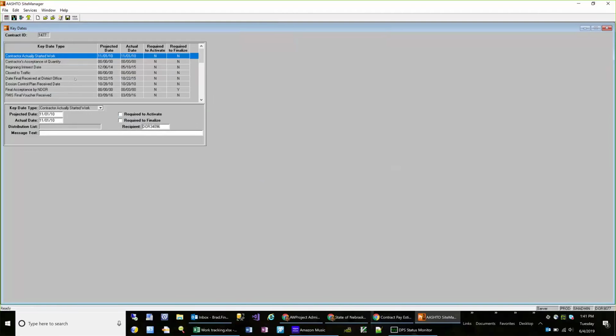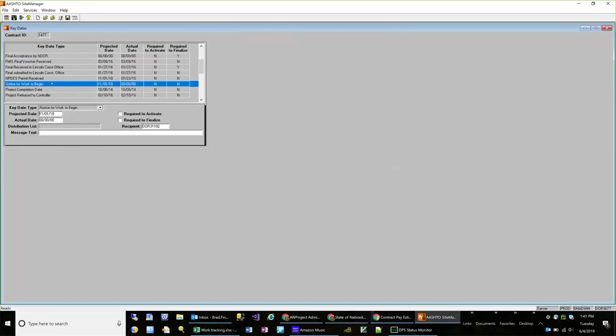For the notice for work to begin, always make sure to connect with Carrie on that and make sure that you've got your letter and you're able to get going on it. And then, of course, at the end of the project, being able to fill out the project completion date and indicate when that particular contract has been finished out.